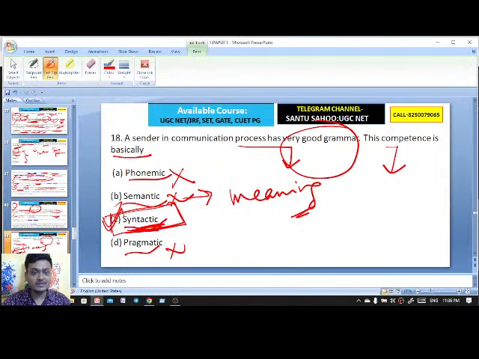So a sender in the communication process who has very good grammar, this competency is basically known as syntactic. Got it? Three sides. C is the right answer. Okay, chalo.